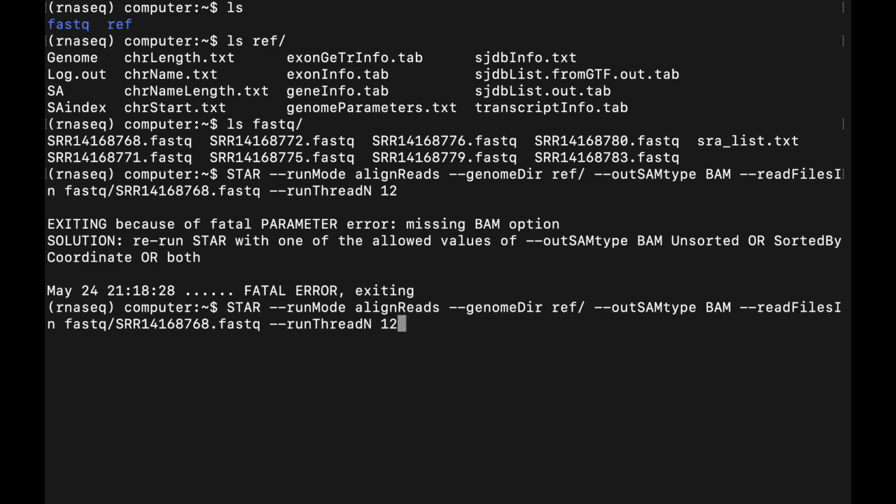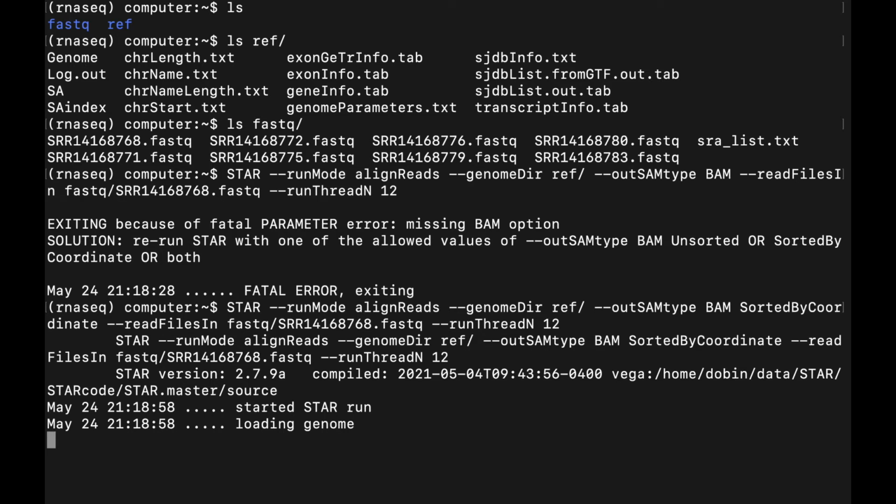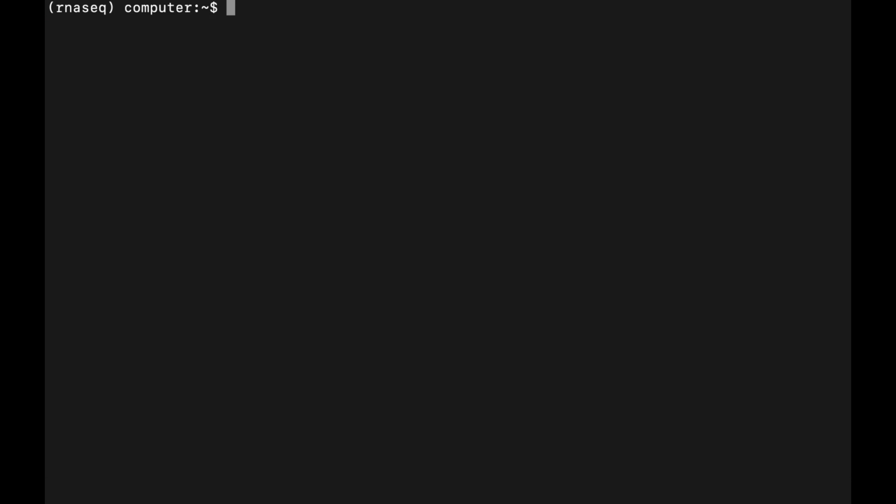I forgot to specify the coordinate sorting. So I'll just go back to here. We need to specify sorted by coordinate. So this will run. I'm going to go ahead and cancel it though. Instead of running it one by one, I'm actually going to do it in a one line loop so we don't have to do it all manually.